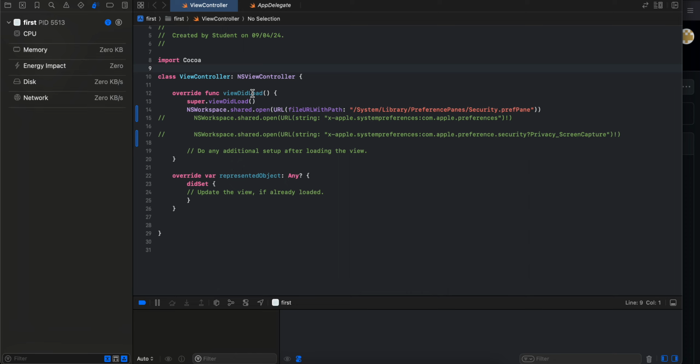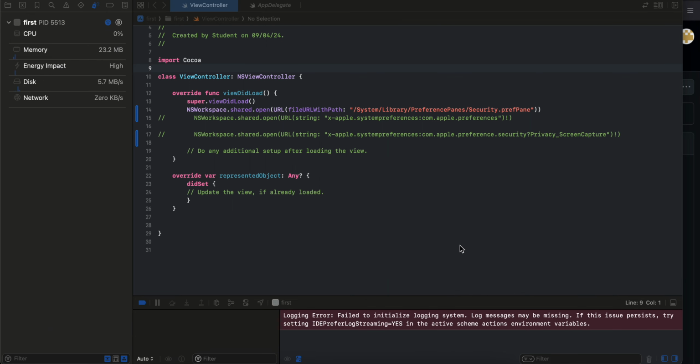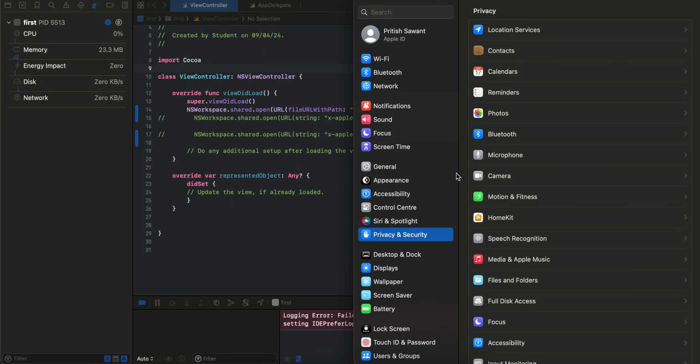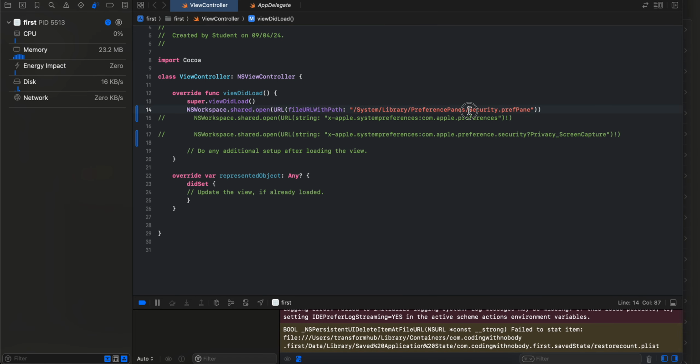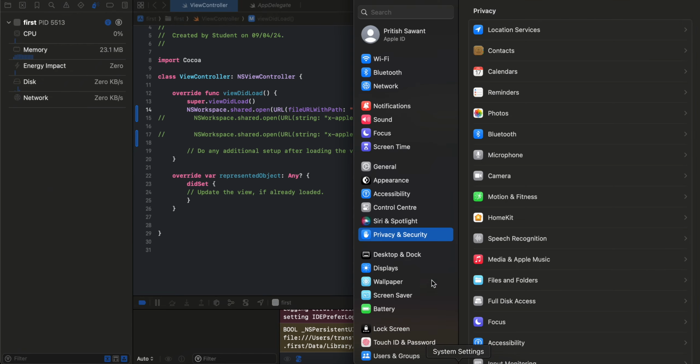So it is initializing, and here as you can see, it has automatically opened system settings. So here as you can see, I am opening the security preference pane inside my preferences pane. So as you can see, it has directly clicked on this privacy and security thing.